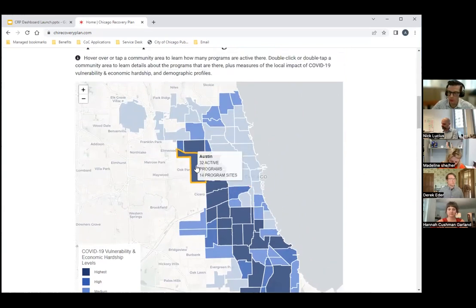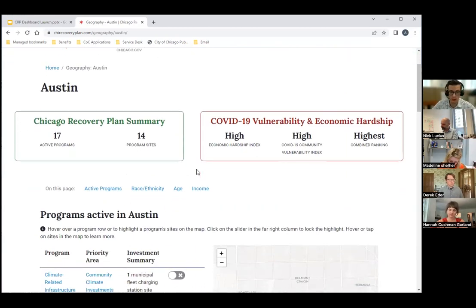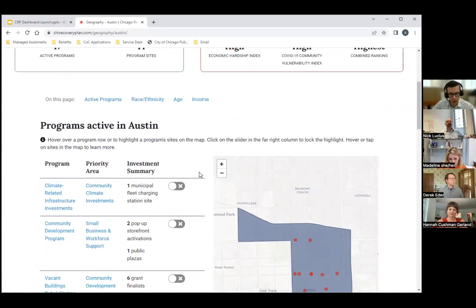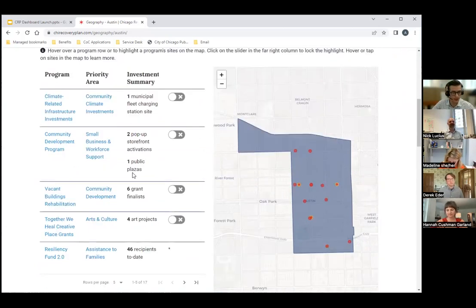So when you're scrolling over this map, you can double click on a community area. We'll choose Austin, and that will take you to a summary page for the Austin community area. The information that was displayed in the pop-up for that community area is shown at the top of this page. And then, very importantly, we have information about each and every program published on the site that is active in that geography. And you can see that table right here with information about those programs.